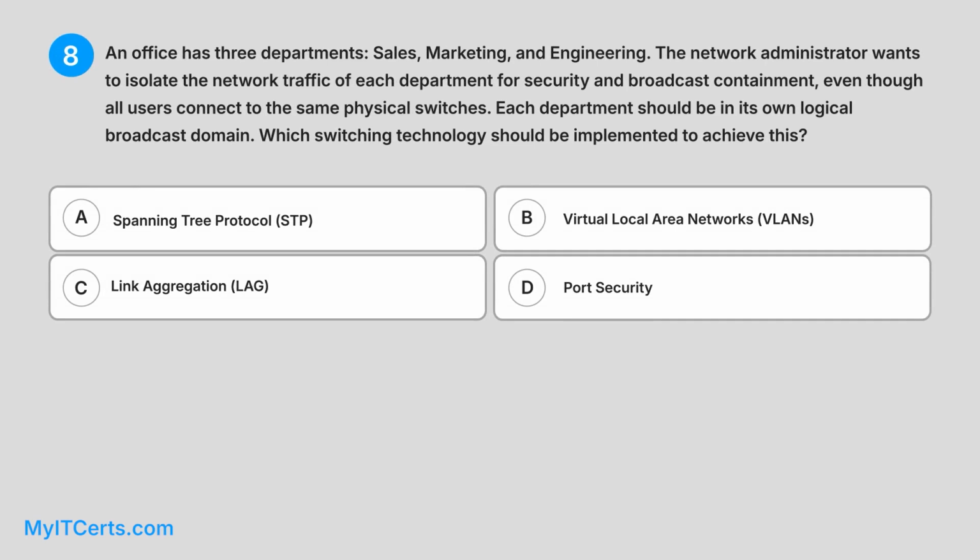8. An office has 3 departments: sales, marketing, and engineering. The network administrator wants to isolate the network traffic of each department for security and broadcast containment, even though all users connect to the same physical switches. Each department should be in its own logical broadcast domain. Which switching technology should be implemented to achieve this?